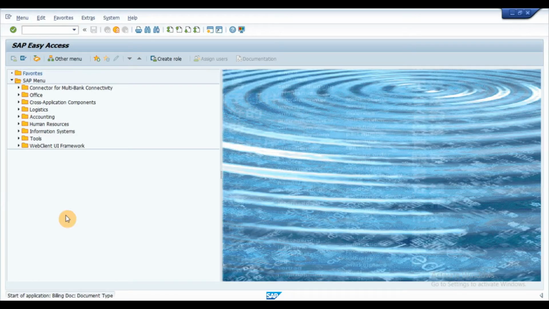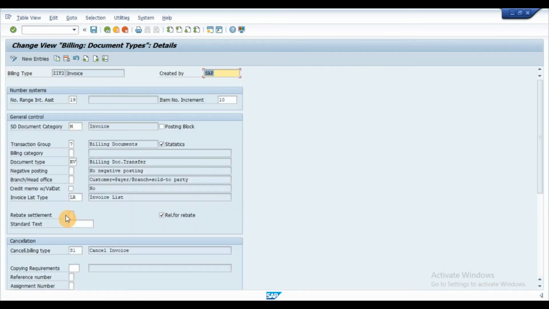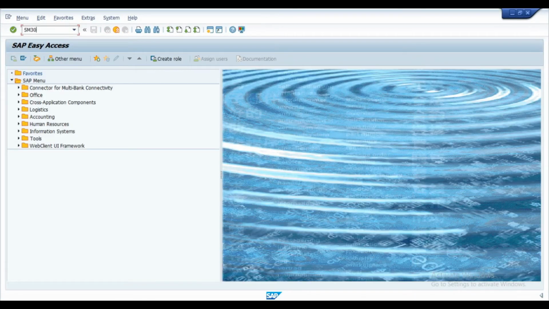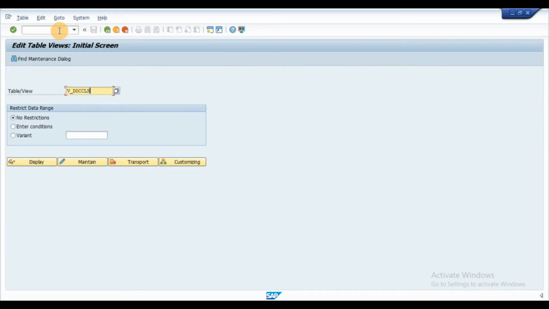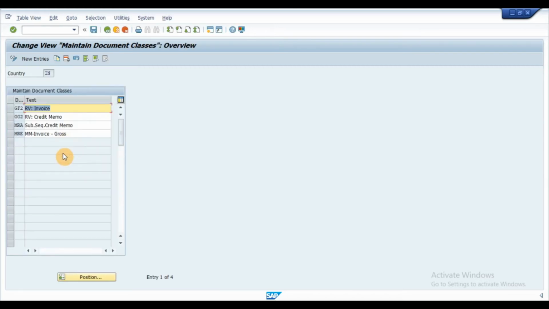Execute the transaction VOFA, find your billing type and go to the details. Update RV in the document type field and save the document. Execute the transaction SM30. Enter the table V_DOCCLS. Click on maintain button, input country key, IN and press enter. Click on new entries and add the required document classes for SD, MM and FI transactions.